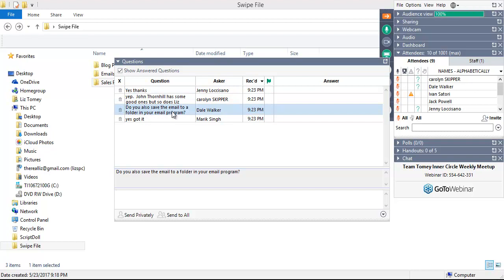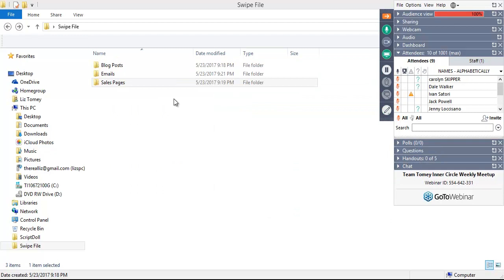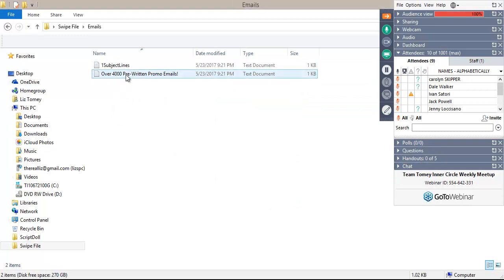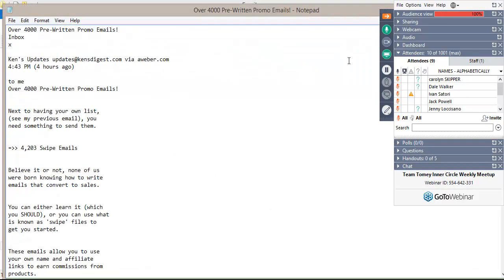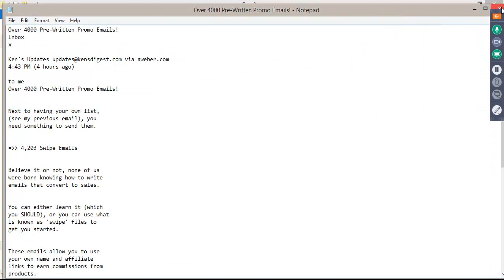Dell says, do you also save the email to a folder in your email program? No, I don't. I just copy and paste it into a notepad document and get rid of the email.